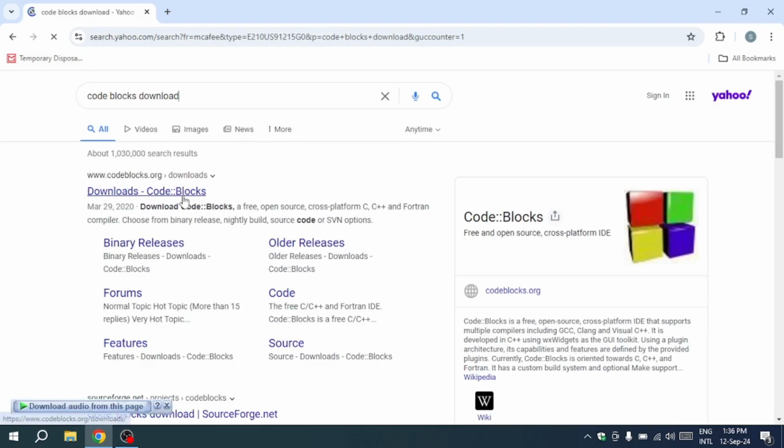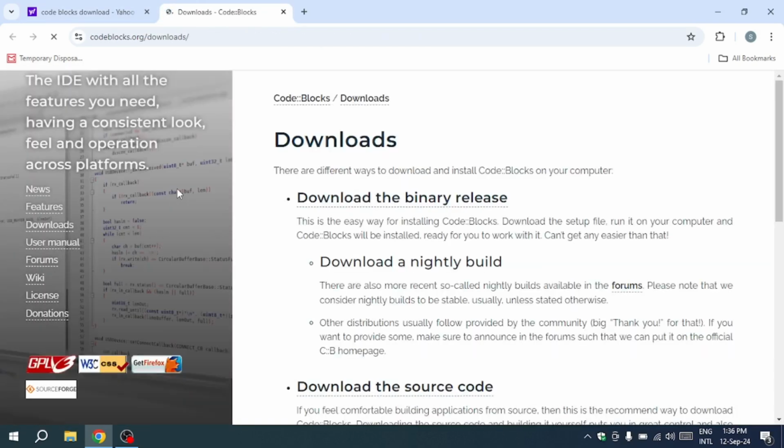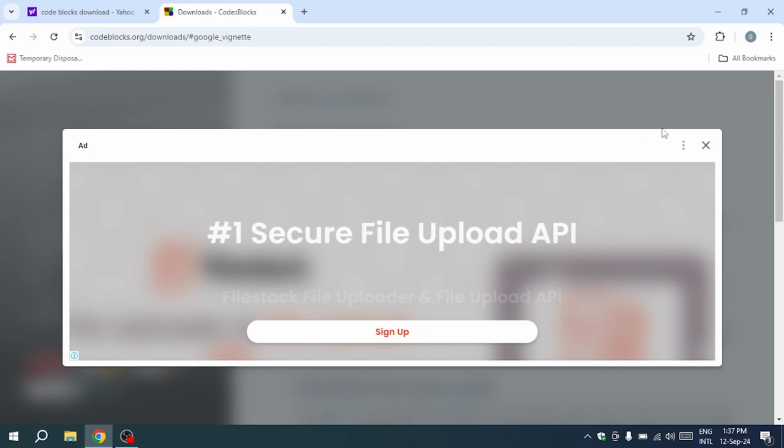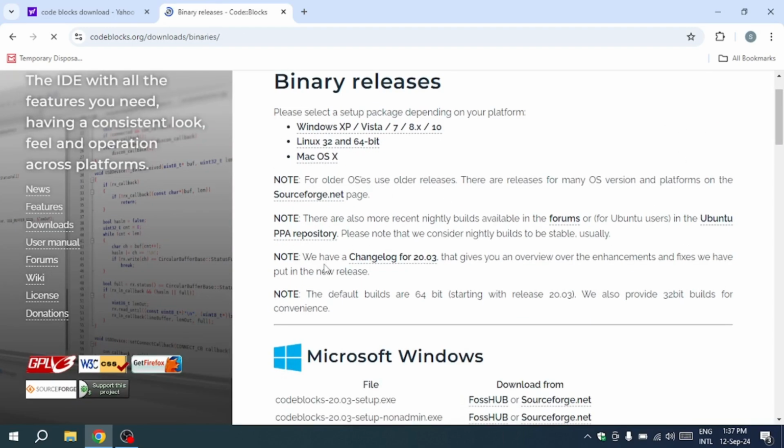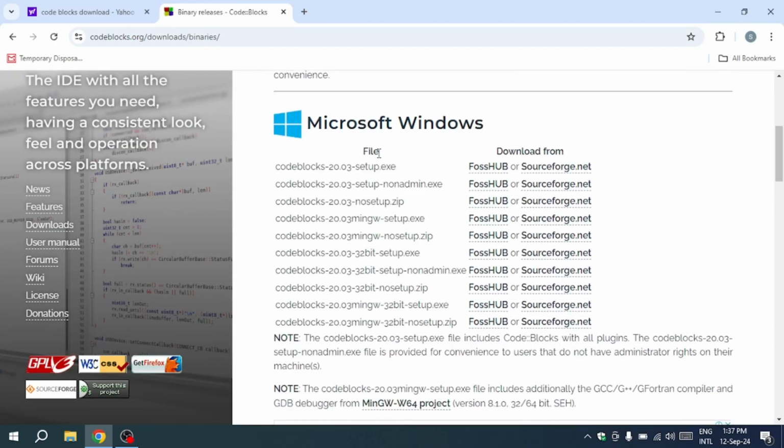Here, you need to click on the download button, and when you do, you will be redirected to the official CodeBlocks site. Once you're on the site, you'll see an option to download the binary releases. Click on that. After clicking, you'll be directed to another page. Scroll down to find the Microsoft Windows section where you will see several files listed.